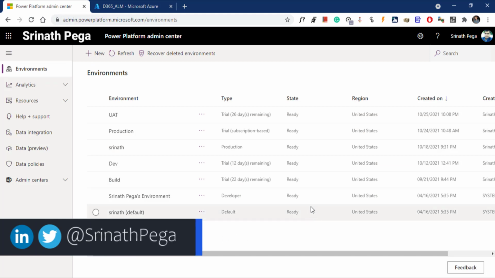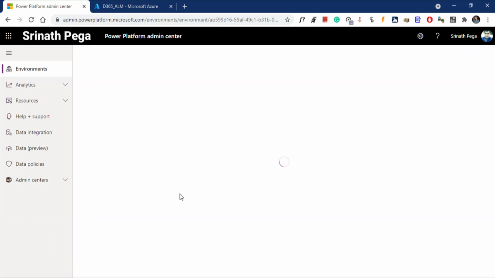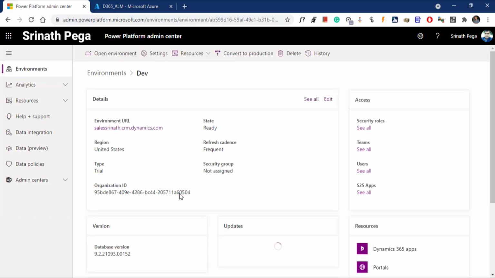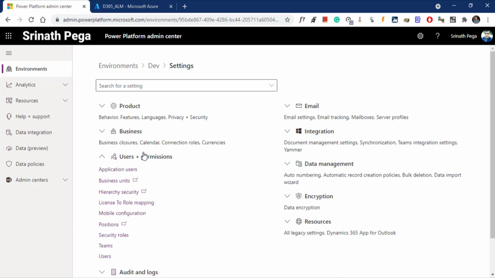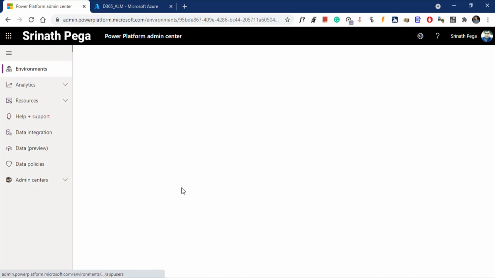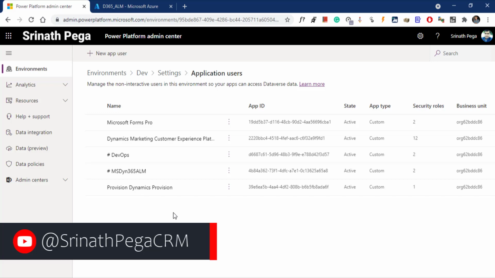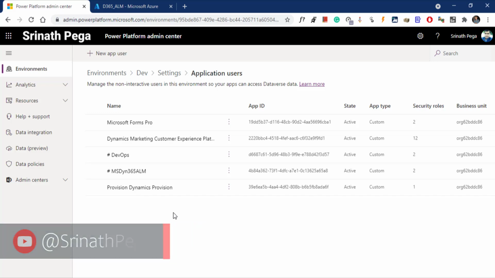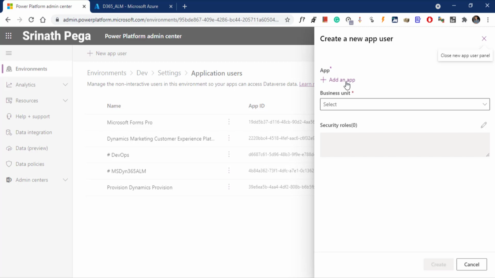For that, open environments, click on environment and click on settings and expand users and permissions. Click on application users. These all are my application users in my environment. To add new application user, click on new app user, click on add an app.